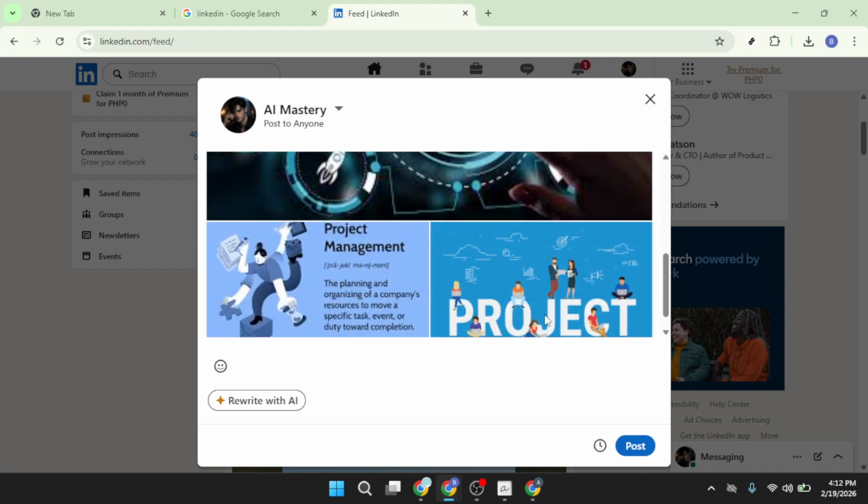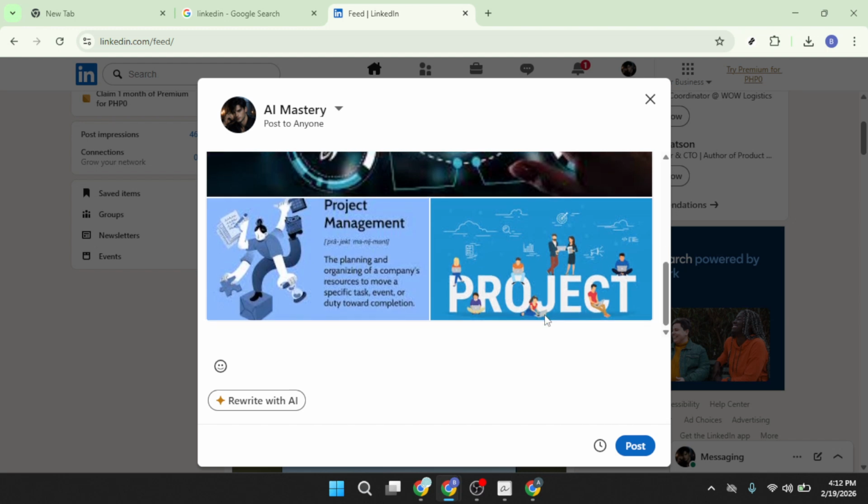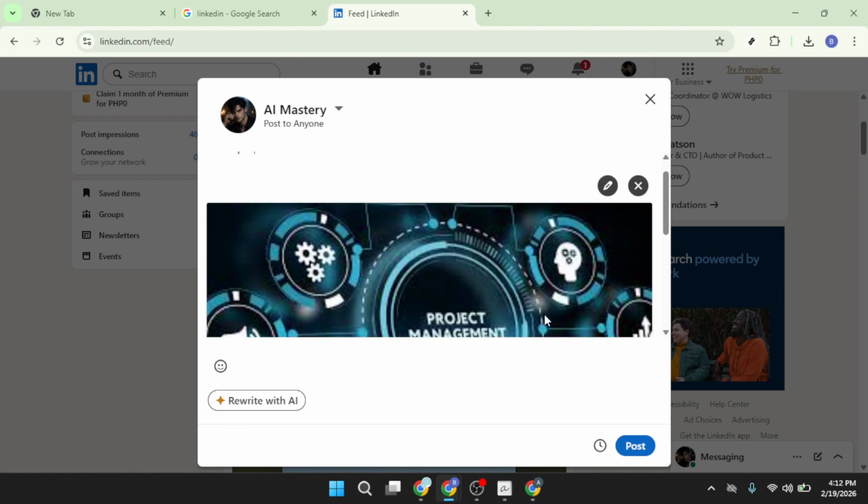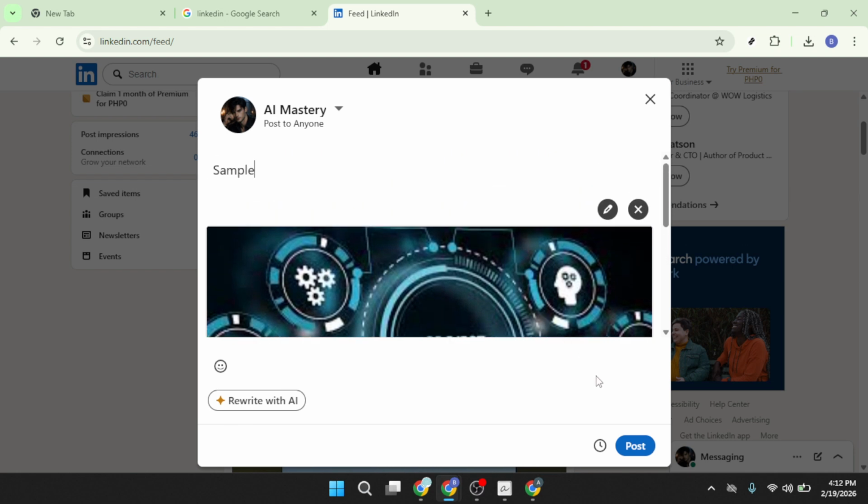You can also use a few relevant hashtags to help people discover your content, but keep them focused and avoid overloading the caption. When your caption looks good, click Post. LinkedIn will upload your images and publish your update to your feed.